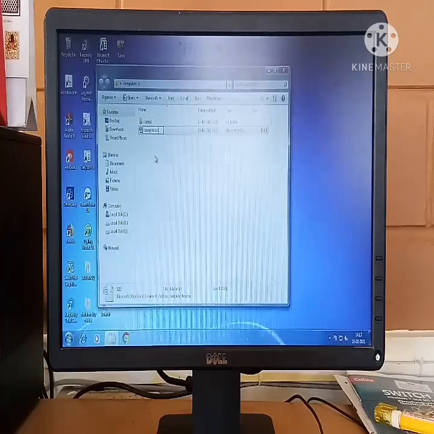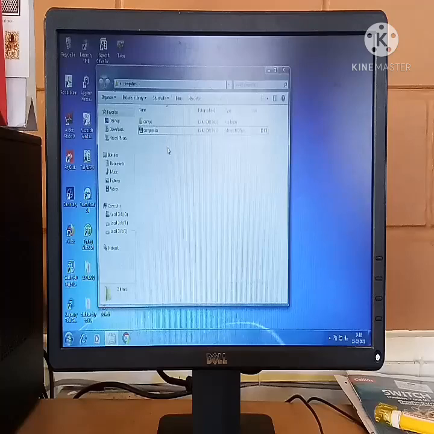Think that I have typed computer notes in this file, so I am renaming it as comp notes, and I have written comp notes here. Click outside, it is saved with the name comp notes. This is how I can rename the file.